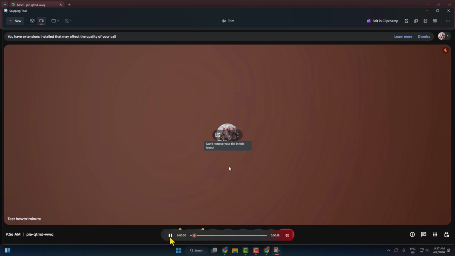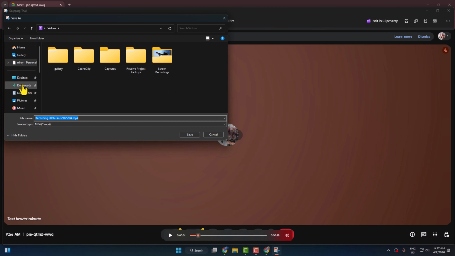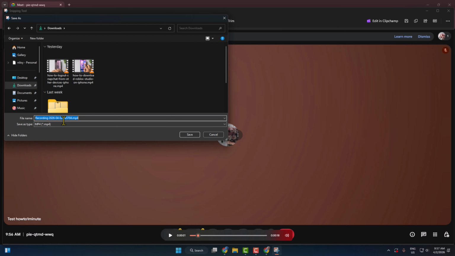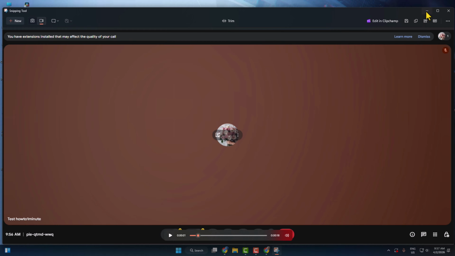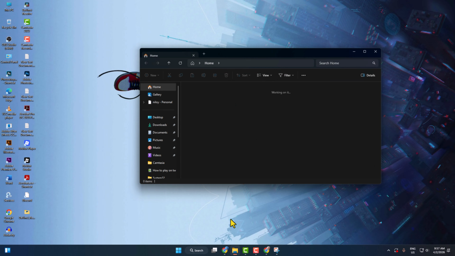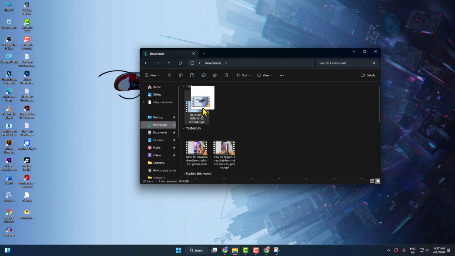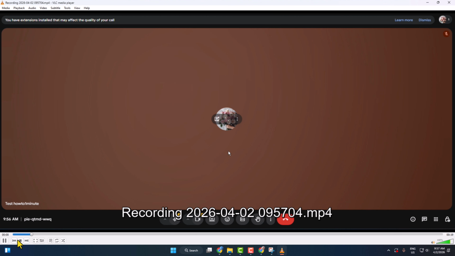You can play the recording from here, and to save it, click on save, select a location where you want to save, and you can rename the video file here, then click on save. And I'm going to my File Explorer to show you. Going to the location, here we can see the Google Meet successfully captured with audio using the Snipping Tool. So that's how you can actually do it.